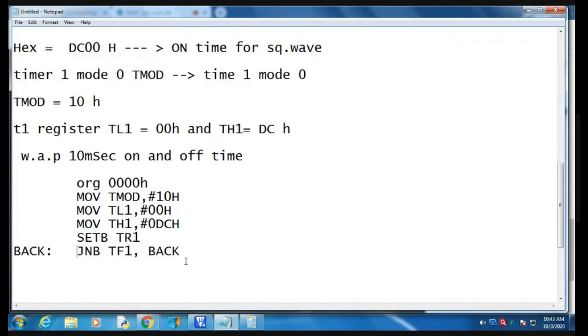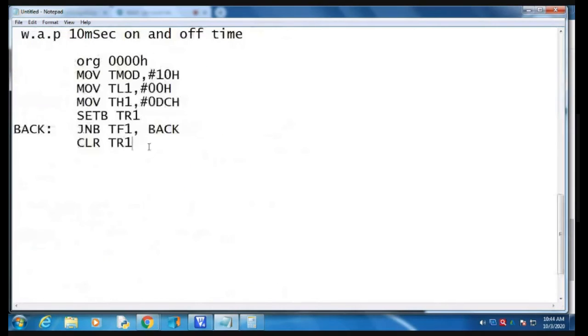Next, after one time period is completed, we have to stop the timer. That is CLR TR1. We stop the timer with CLR TR1. Then after stopping, we have to complement a port. Which port do we define? Take any one port. We define port 2.3, a random port. So I am going to complement it: CPL P2.3.